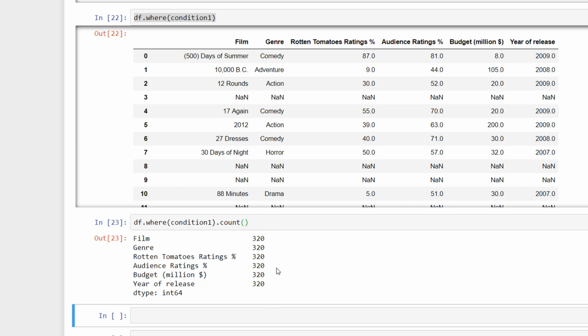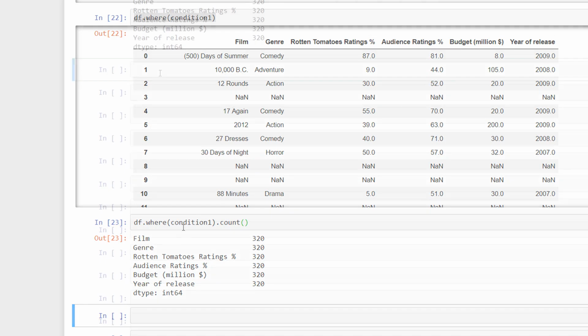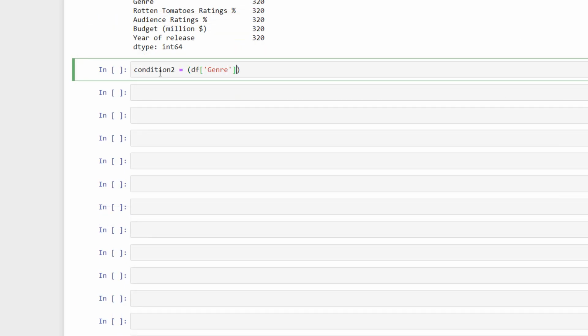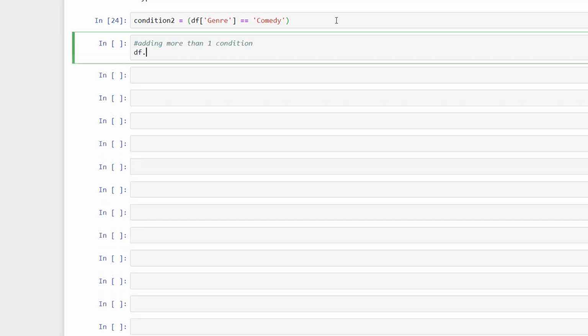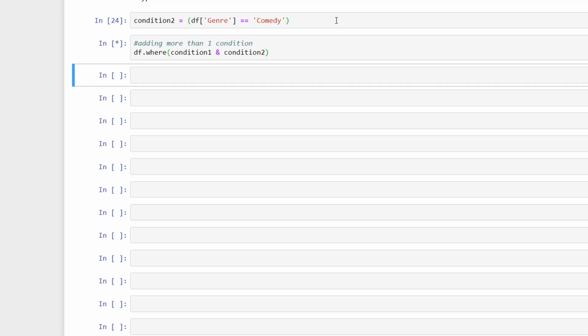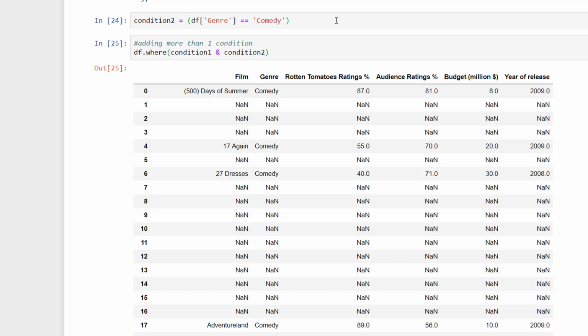We can also combine more than one Boolean mask using the bitwise operator to apply on each row. To illustrate this, I'll create one more condition: condition2 is equal to df genre is equal to comedy. That means I'm creating one more condition, which checks whether the genre is equal to comedy. We can apply both conditions on the data frame like this: df.where(condition1 bitwise and condition2). So we have now got the output which satisfies both conditions.